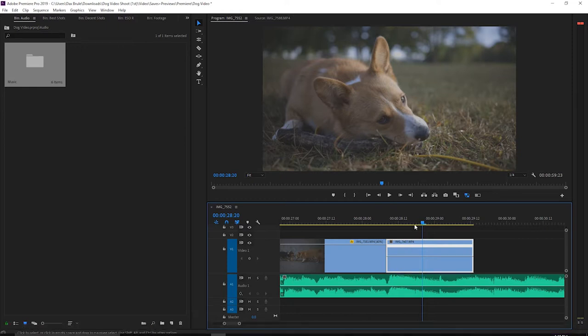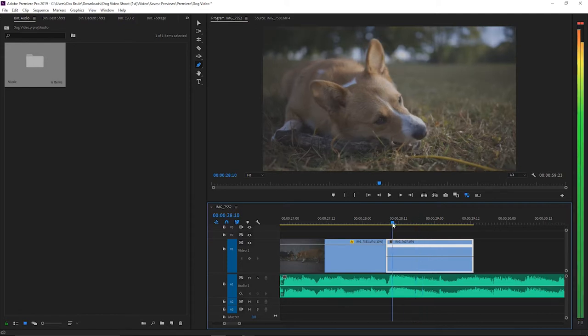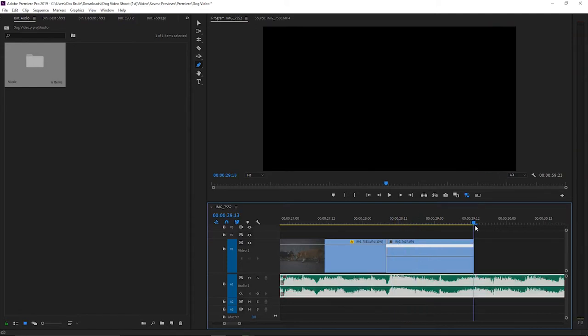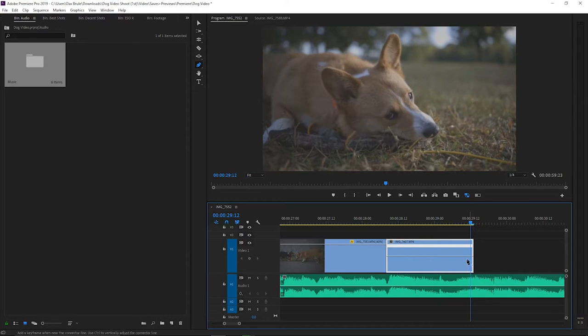So what you're going to do, you're going to want to use the point tool, which is up here, this one, the pen tool, sorry. Or you can press P to open it up. I usually use P. And you're going to want to find where you want to slow it down. So let's say right here, this is where I want to slow it down. So I'm going to put a point there. I'm going to just extend that a bit.